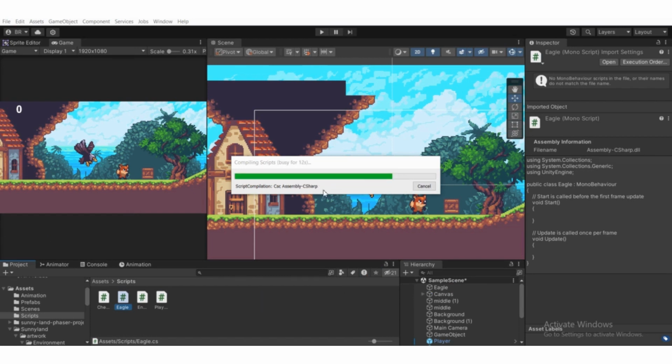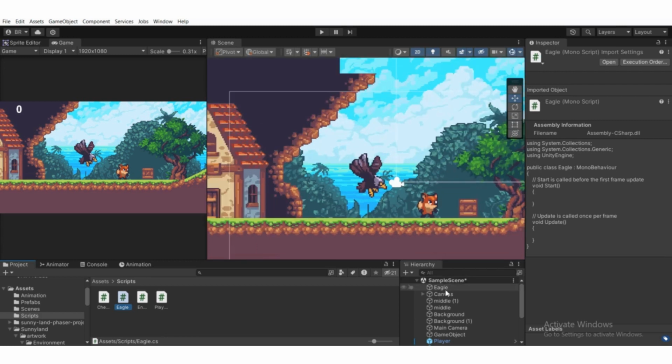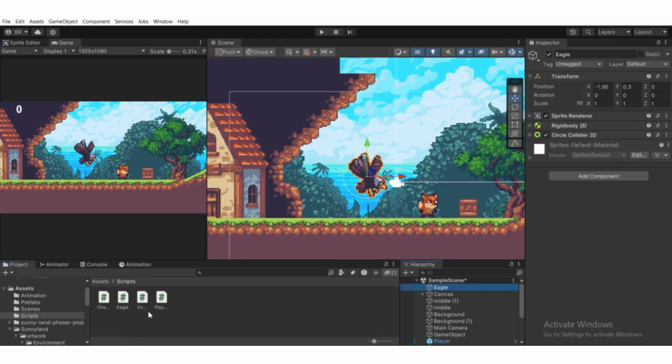Firstly we're gonna specify an attack radius. If the player comes into that radius, the eagle will attack. We also have to assign a layer, which layer we want to target. We're gonna target the player layer only.